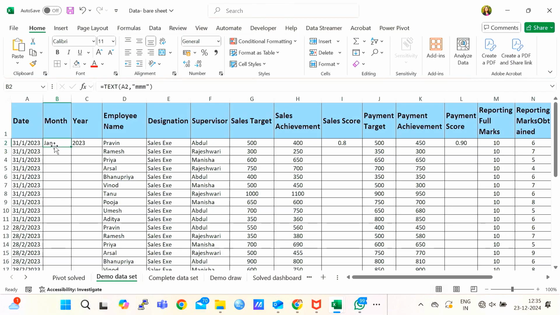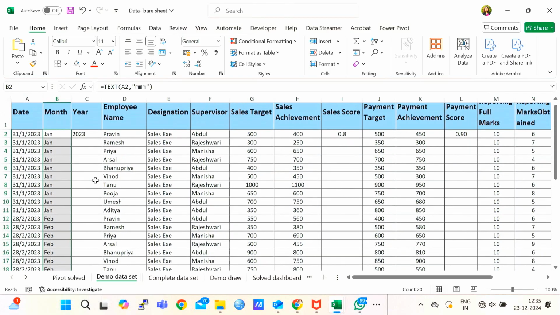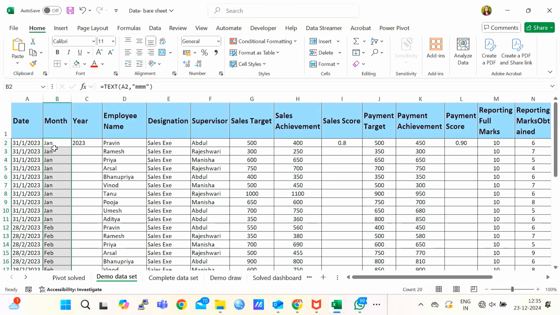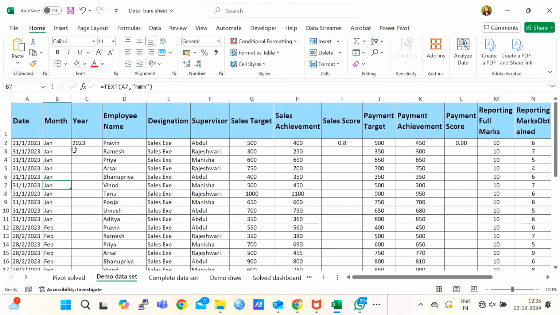After I get my first cell filled up, then I just have to drag down my data to get the entire column filled up with the extracted months. So I can see here I have the data of January as well as February. The similar process we will do to extract the year.